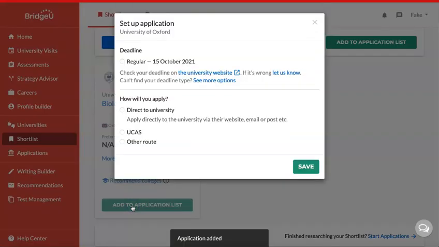So now on to Oxford. As you can see, Oxford has an October 15th deadline. However, most UCAS schools have a deadline of January 15th. Other majors as well might have an October 15th deadline, and that's typically like med school. So it's very important that you look at that. And then you click how you're going to apply, which would be through UCAS, and then click Save.